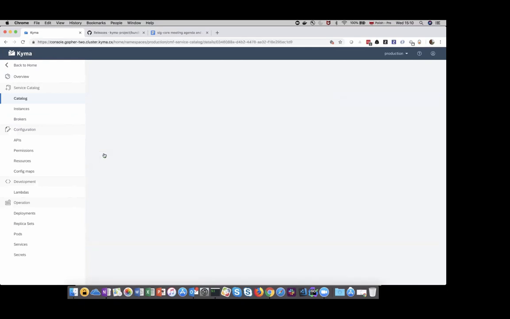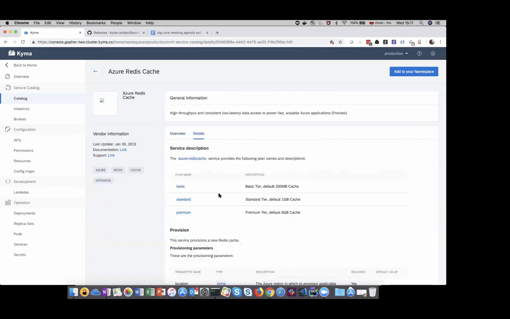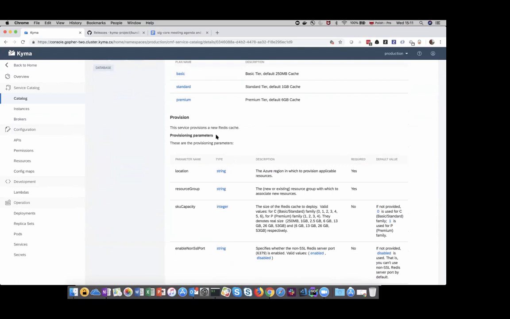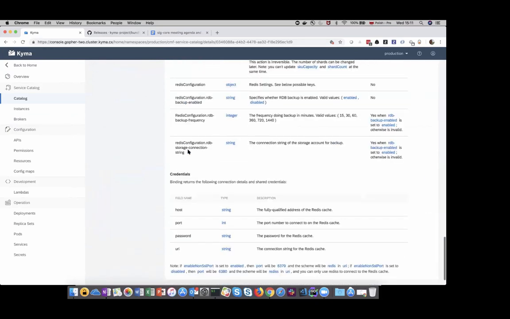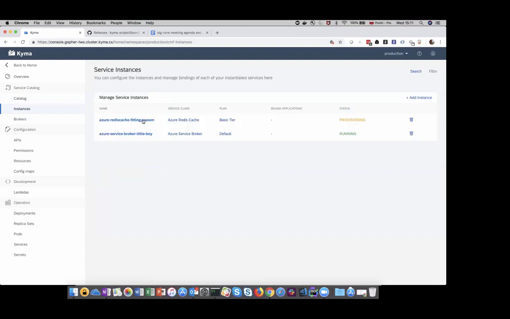I also provisioned the Azure Redis cache. I will show you in a minute. And you can see that for all of the classes, we added additional documentation describing every parameter that could be provided for the given plans. And what's the most important, we also document what the credentials will be when you ask for the service binding. Now let's go to the instances.